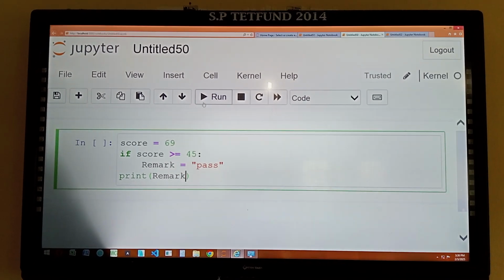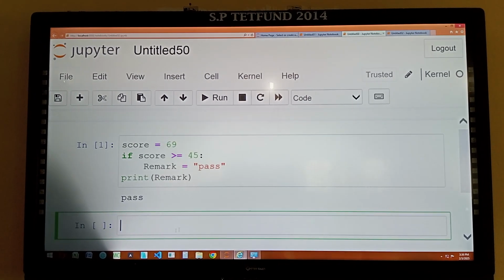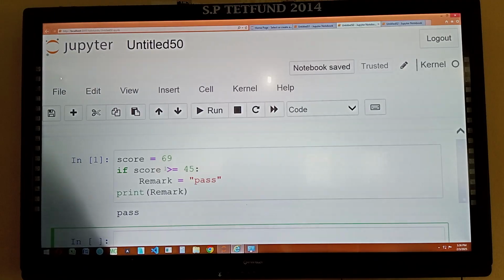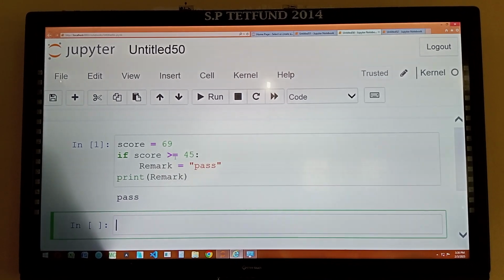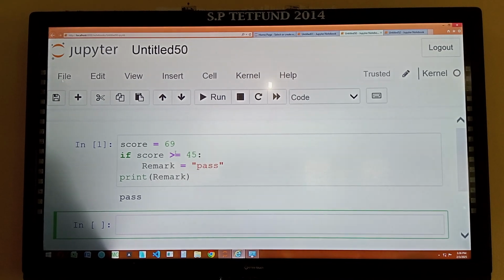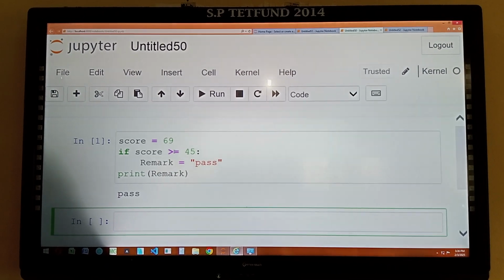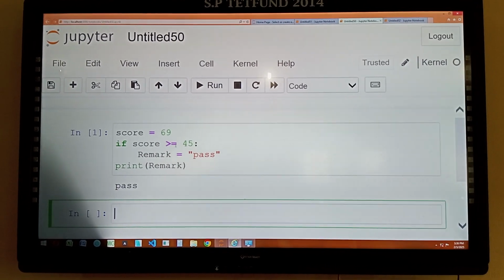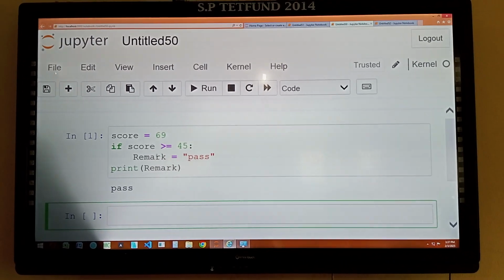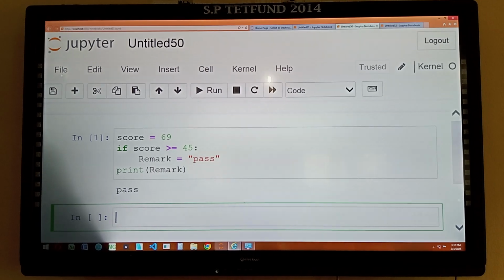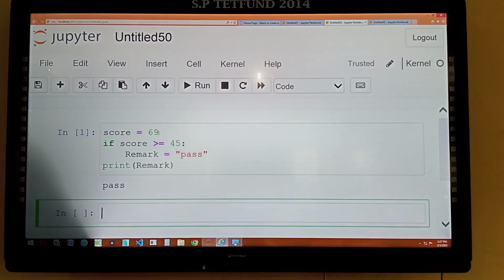So let's run this code. You click on the run button and you see it says pass because this condition was met. You remember what we did in the truth table. As long as we have a number that is greater than or equal to 45, the remark will be pass. That is the if statement. The remark will be printed out. Let's change this value and see what happens.